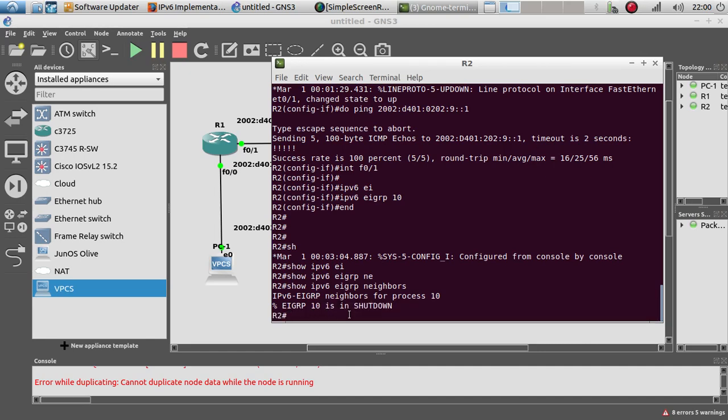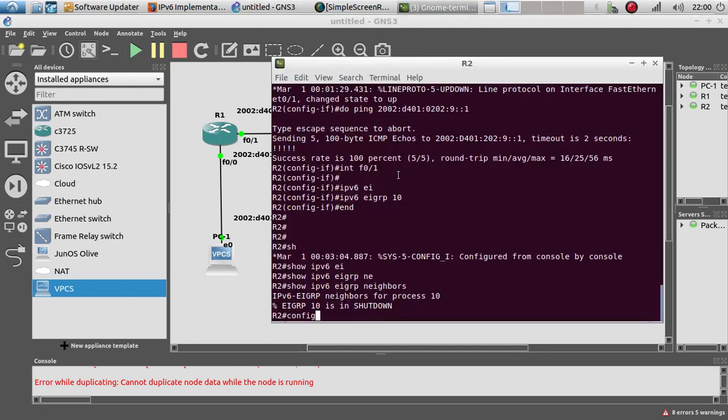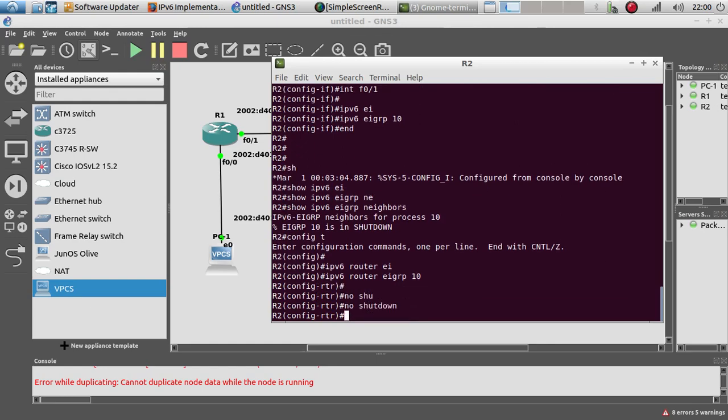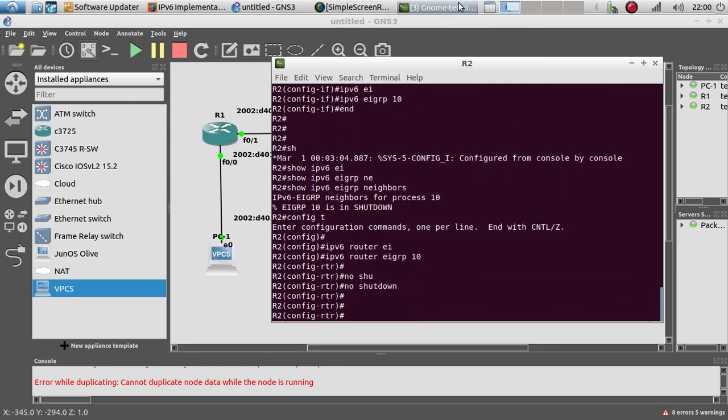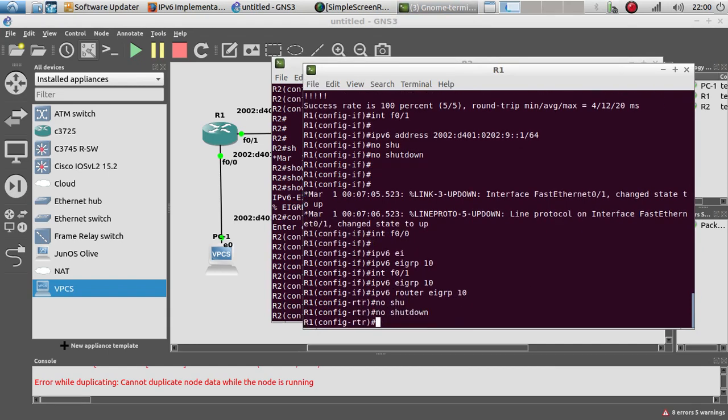So that is another requirement. We need to do a no shutdown. So let's go ahead to config. What happened here? Router 2, config t, IPv6 router EIGRP 10, no shutdown. Let's do the same on router 1, IPv6 router EIGRP 10, no shutdown.